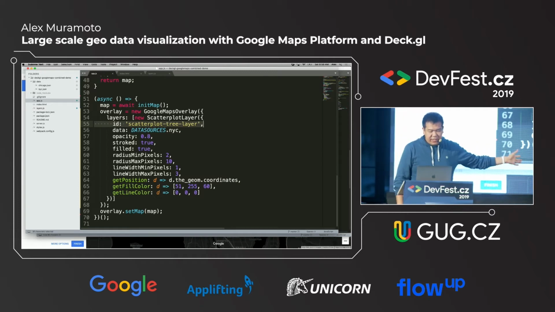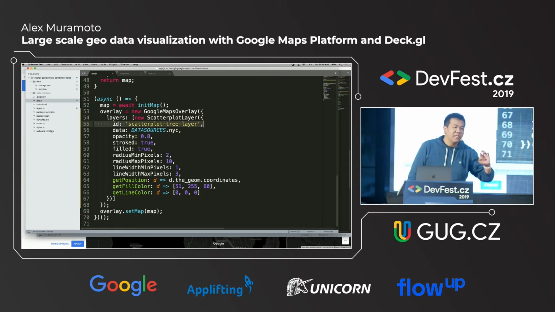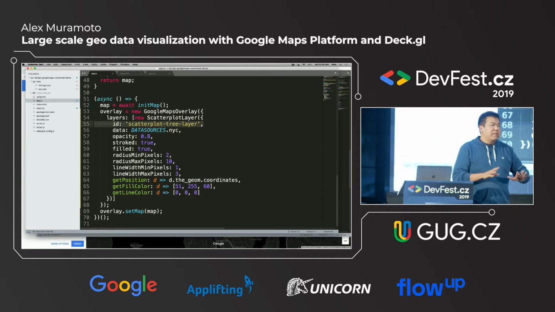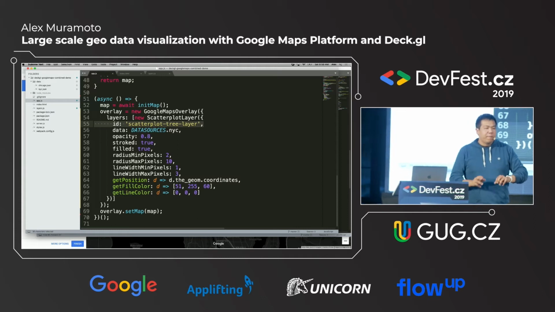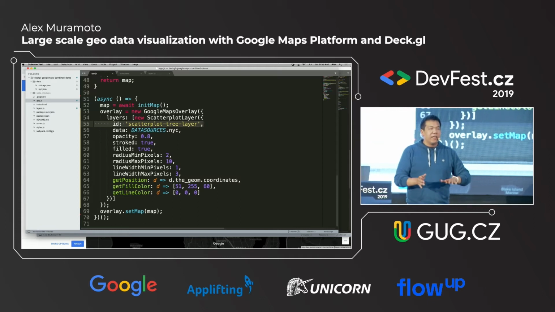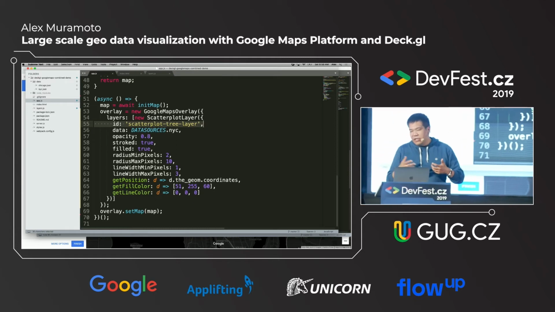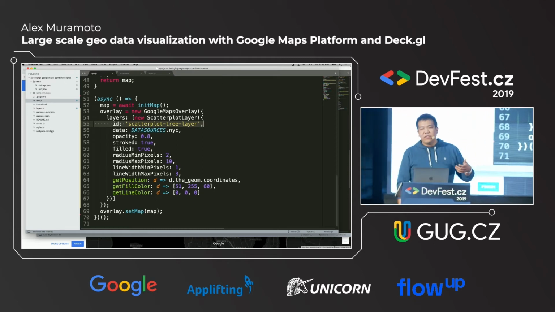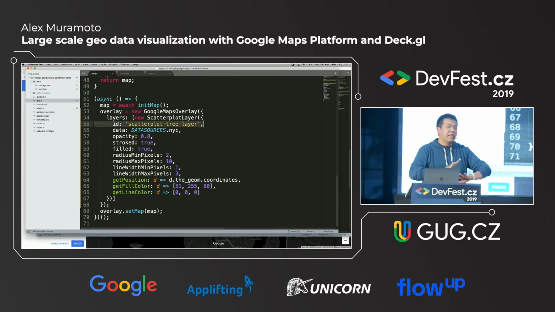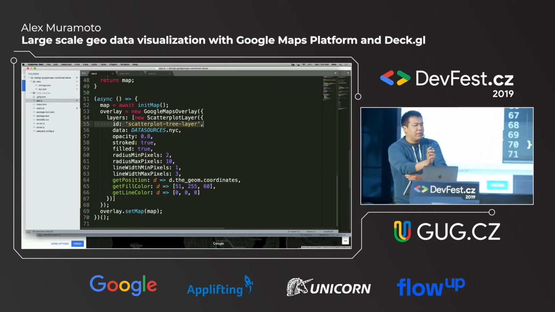Every layer in Deck.gl has a different ID. This is how Deck.gl, in the case of how it's implemented in Google Maps, makes the reactive programming model possible. It's able to identify successive renders of the same layer by its ID and then do shallow diffs in order to only re-render the pieces that need to be re-rendered.